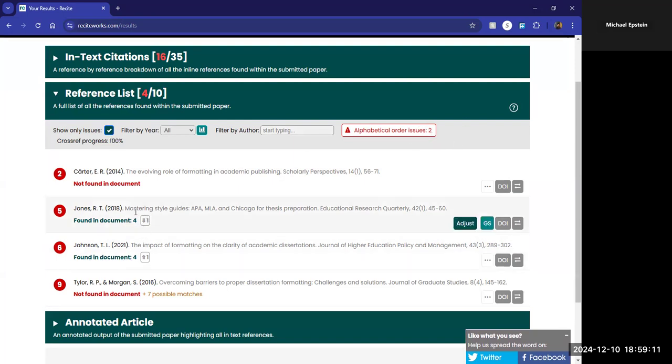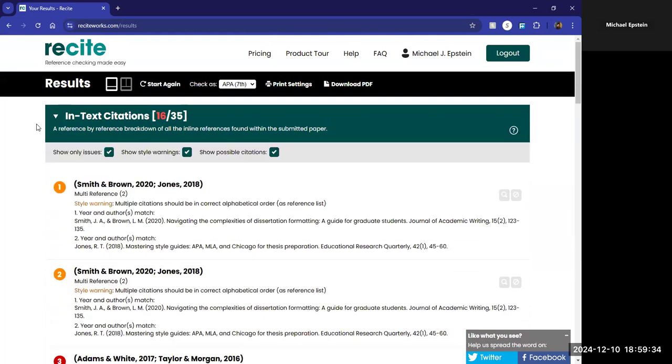And you can see these arrows next to the identity of this reference. The arrow is saying that this needs to be moved down one, this needs to be moved up one. And then here's another example of one that's not found in the document. So if I go back to the document, actually, let's look at the citations first.